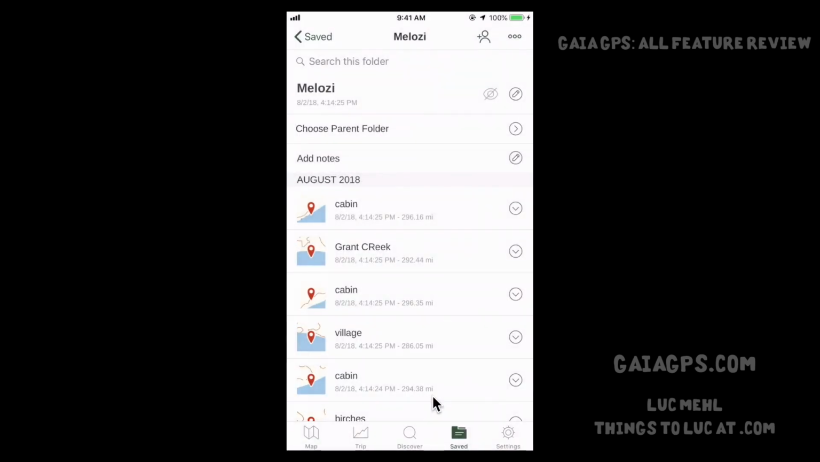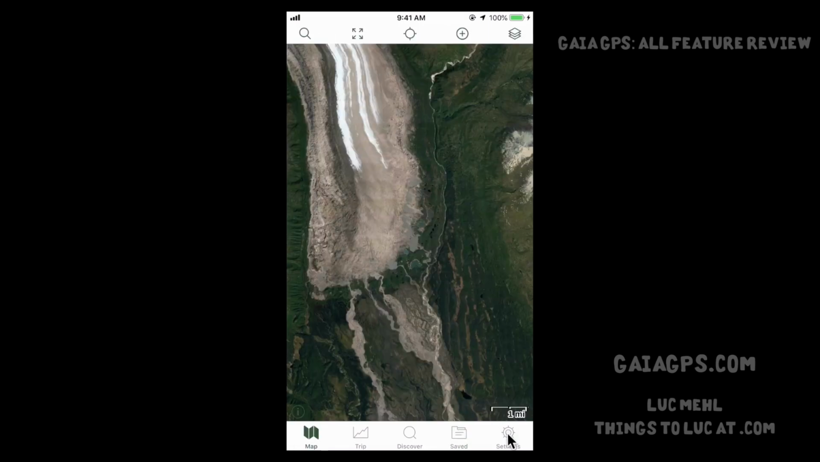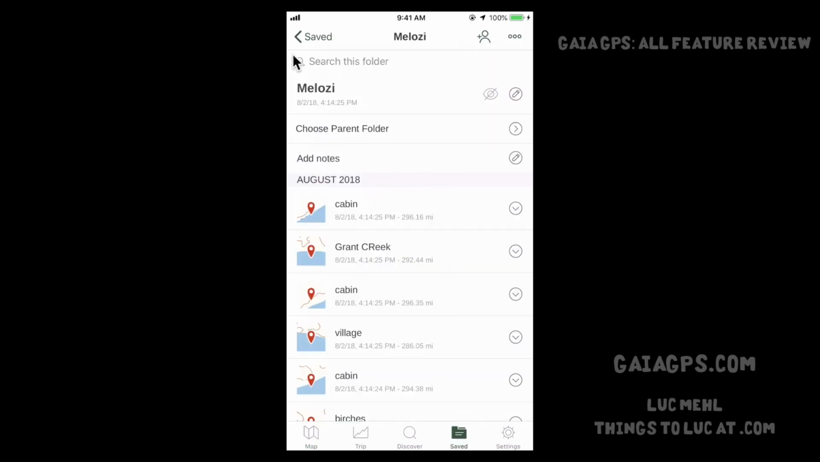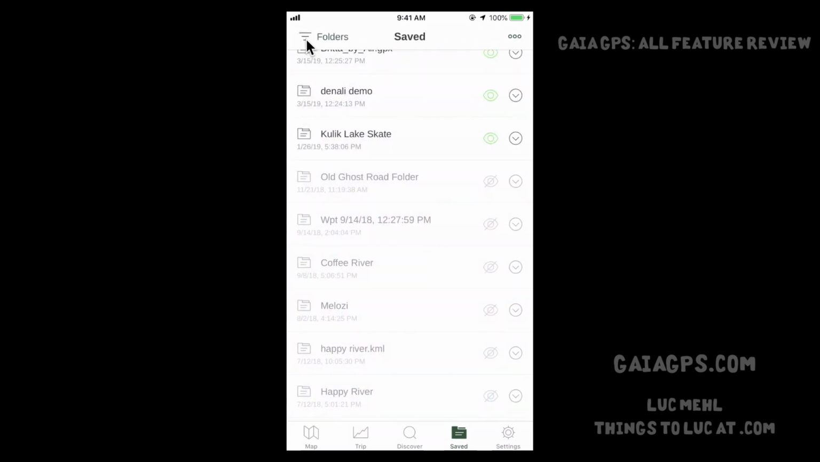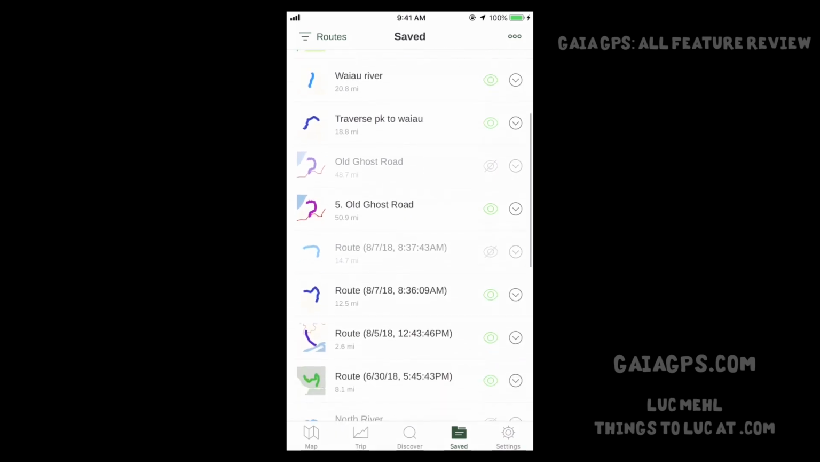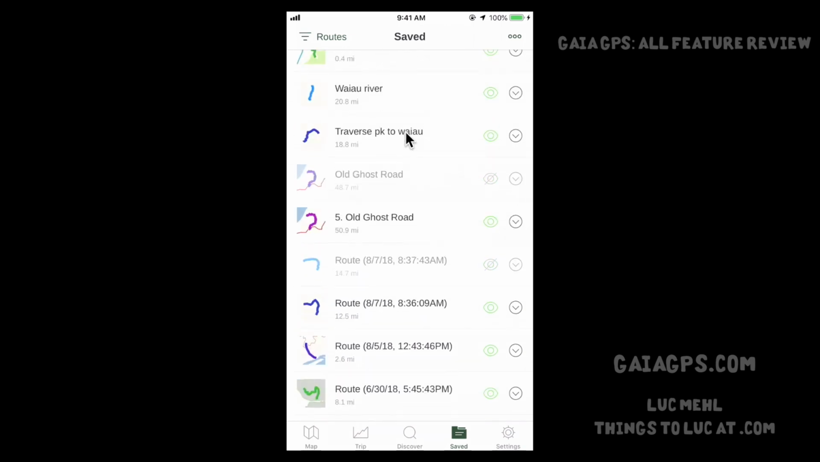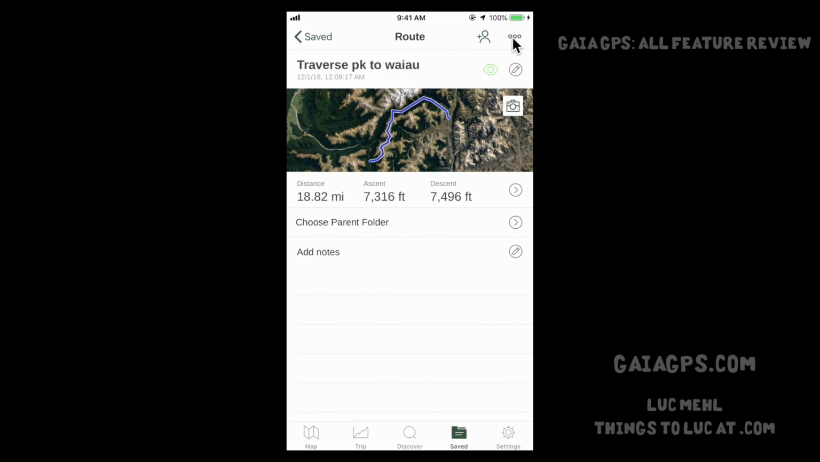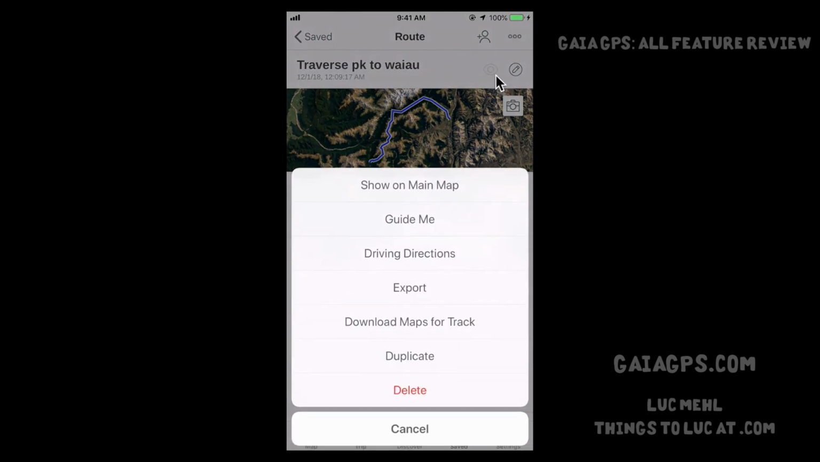Okay, I'm going to back out of this. I'm going to back out of our saved folder by going to the map. And what's left here is, I'm going to show you one more thing in saved. I'm going to go to my routes. So out of folder and into routes. So these are the routes that I've drawn for a trip that I'm planning to take. And I'll just click on one of these randomly. And within this view, 3 dots gives me a new option to download the maps for this track. So I'll click on that.